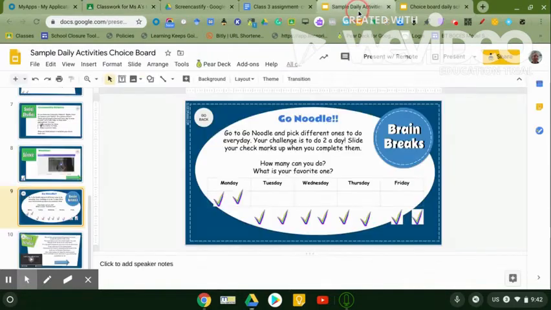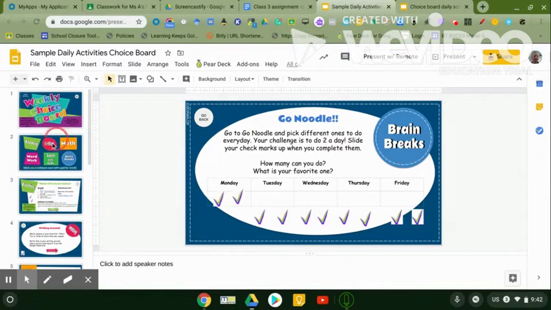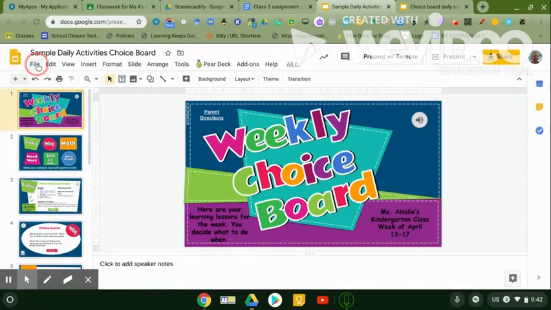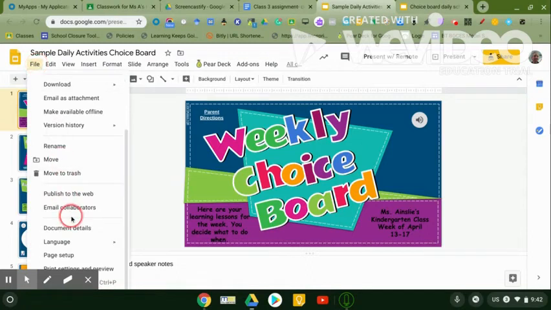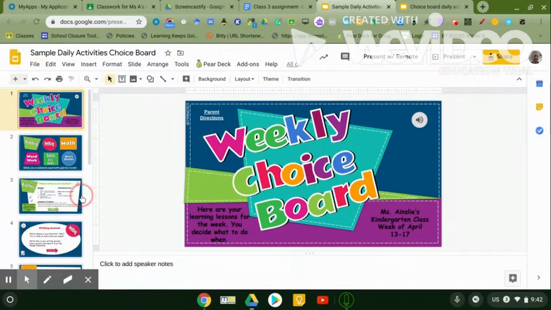I'm going to get rid of the check marks. I just want them to see it. I want this to be their kind of go-to place for their lessons for the week. A nice way of doing this would be to come up here and say File, Publish to the Web. And let me show you what this does.